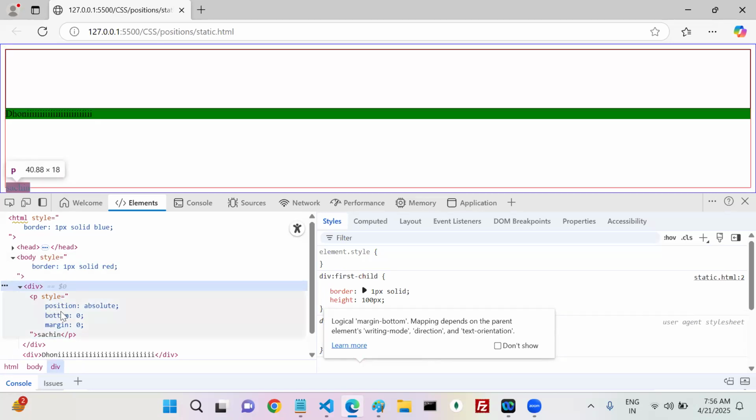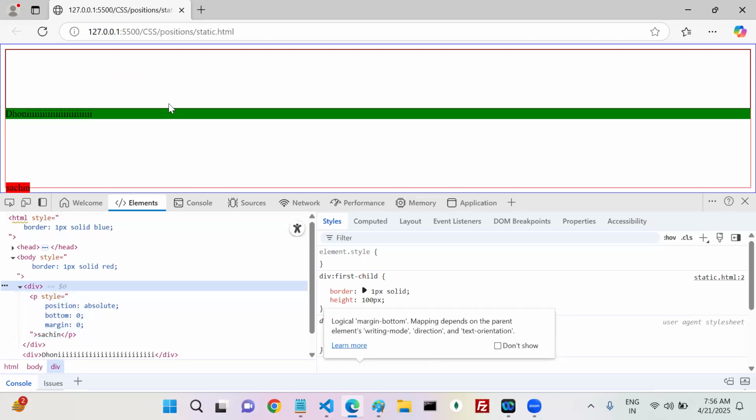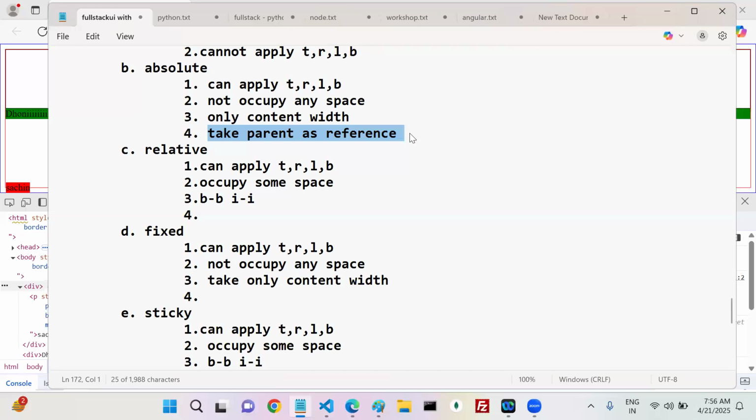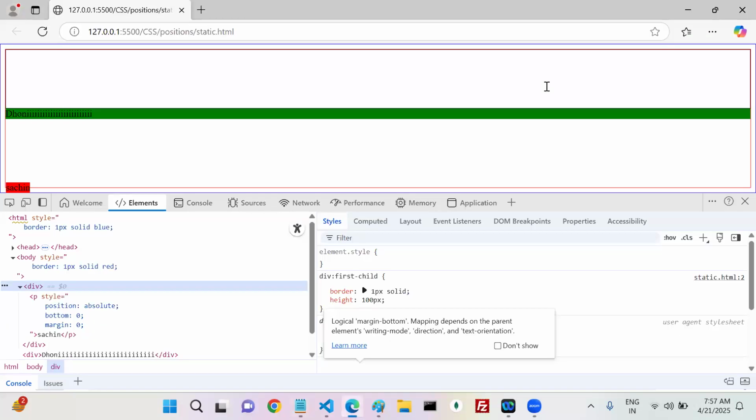Whenever my position is absolute, it takes the parent as a reference. Yes, up to here it is correct. But only when my parent has a position other than static, then it takes the parent as a reference.